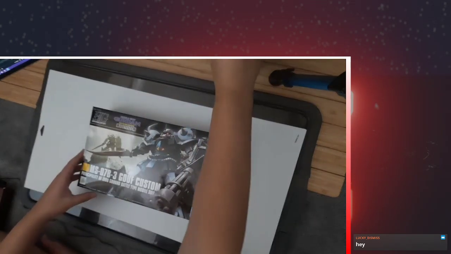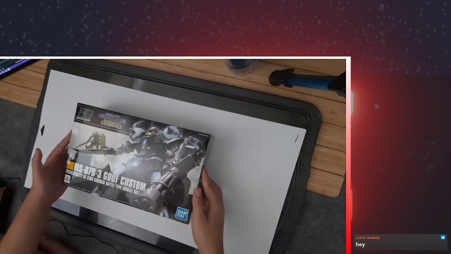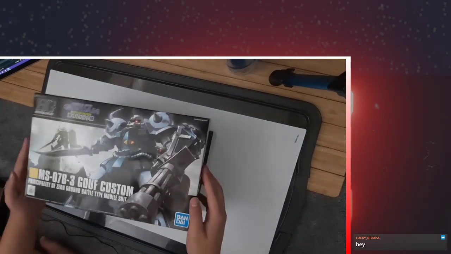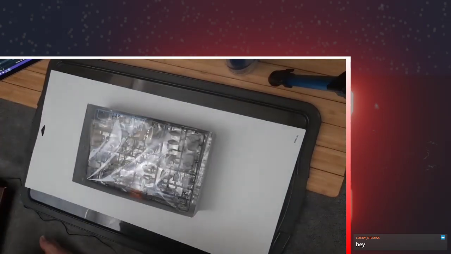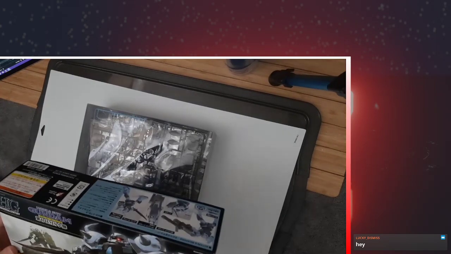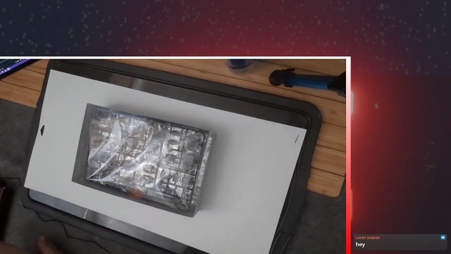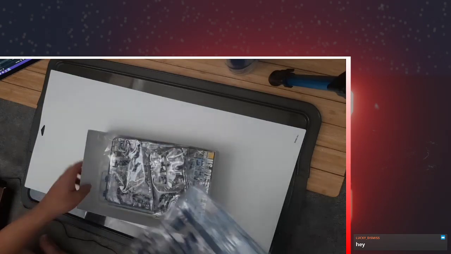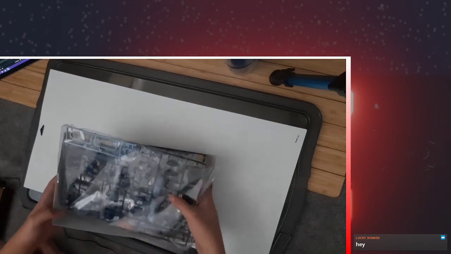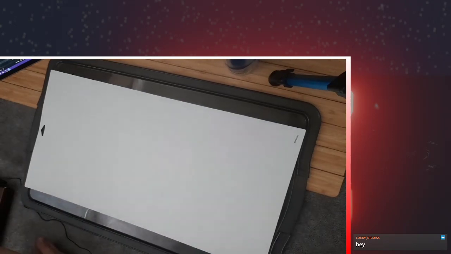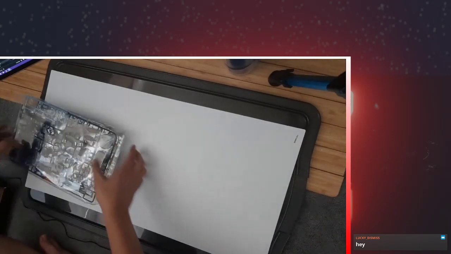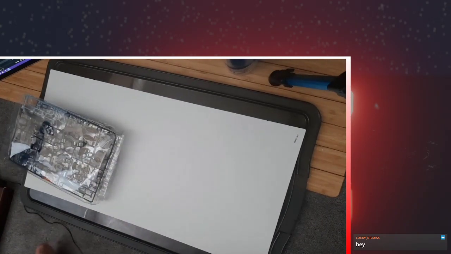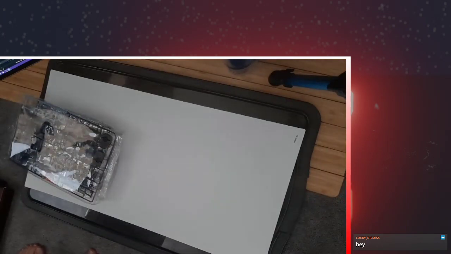And so we're gonna build this kit first. This is an older kit from 2010. So it's not the highest quality out there, but it's not bad. We do have quite a bit of runners. I forgot to grab my scissors. Scissors.